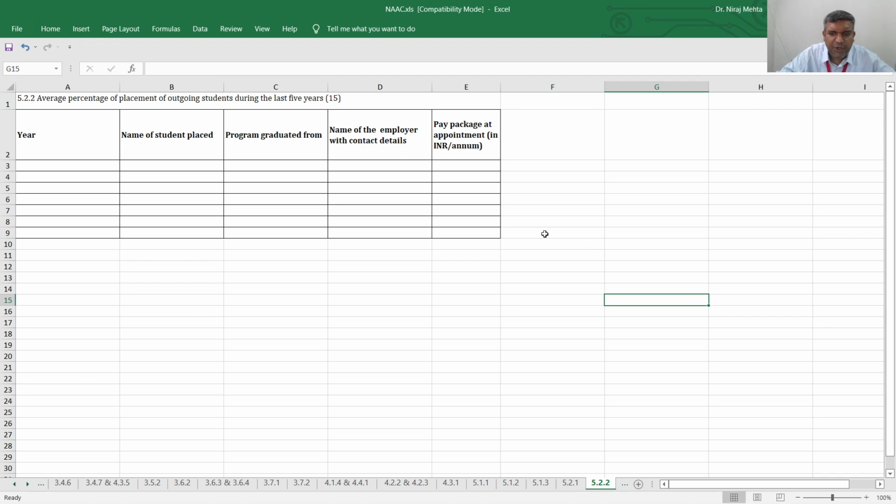Then criteria 5.2.2. Average percentage of placements of outgoing students during the last 5 years. So we need to collect all the placement data and submit it in this format: year, name of student placed, program from which student placed, and name of employer with the contact details. Here we need to provide the contact details of the HR department of the particular industry, and what package he has received. So all the placement data we need to submit. Also relevant proofs we need to submit in this criteria.